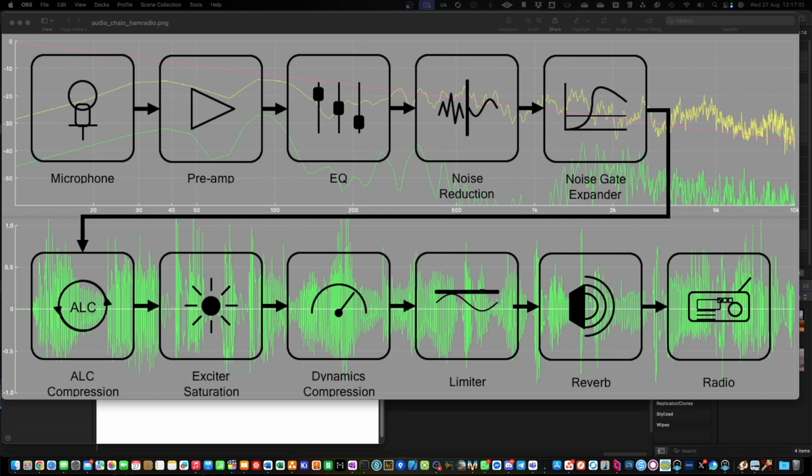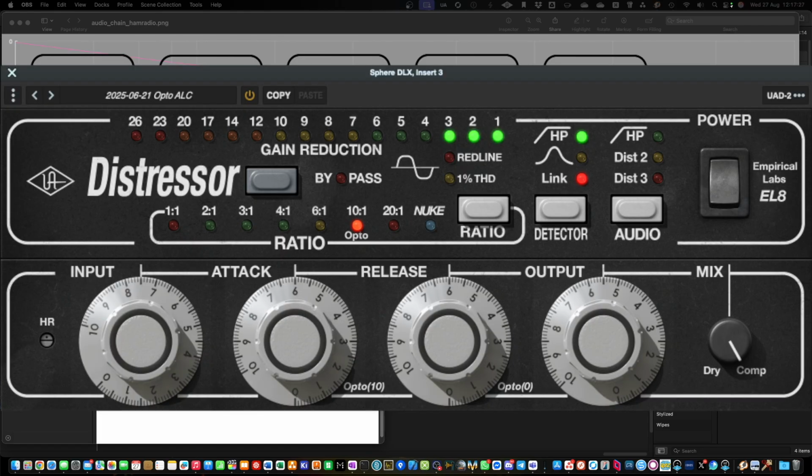The next block is the automatic level control, or the ALC, and that's being done in an Empirical Labs Distressor compressor, and it's in opto mode. So it's got very slow attack and release time. It doesn't really colour the audio much at all. It's just good at keeping a good average level. The low end frequencies are side chained out of triggering that compressor, so any pops and bangs and that kind of thing don't affect the level of the audio that's going through.